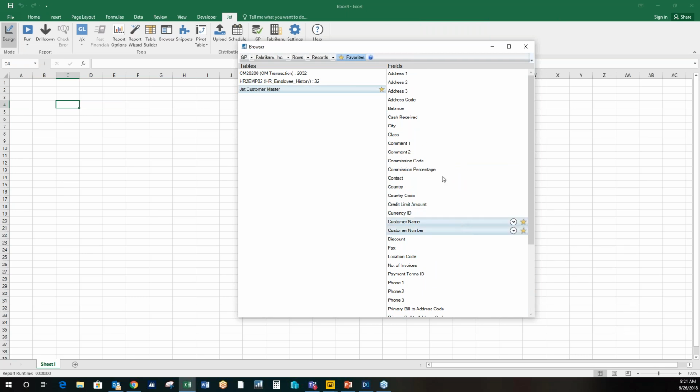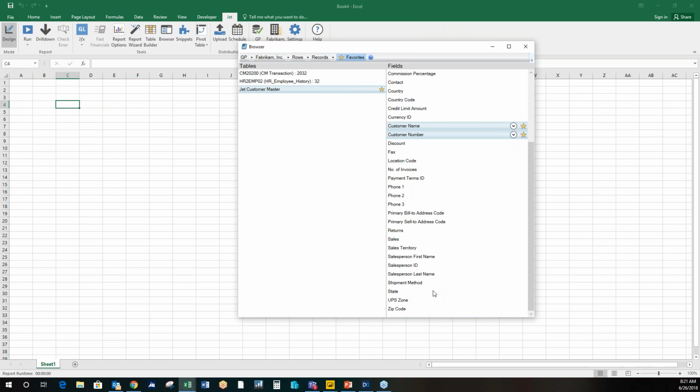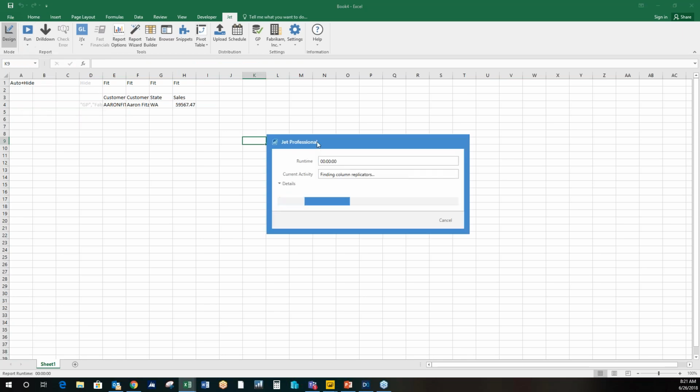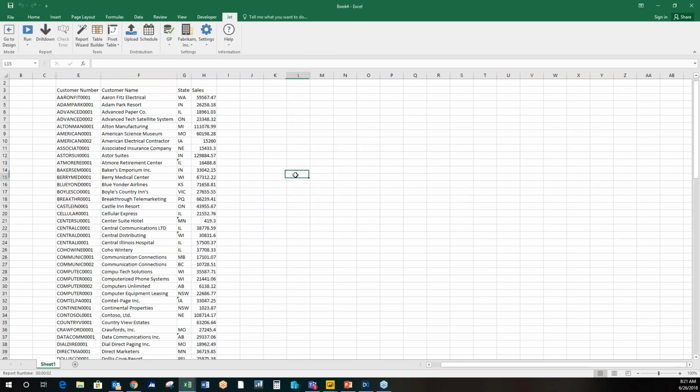So I'm just going to pull in some information here. We'll do some sales. I'll just drop this, and you can see it's truly drag and drop. The entire function required for Jet was written for me. Now when I run this report, it literally gives me the exact information I asked for: every customer, their name, what region they're located in, and the amount of revenue they're generating.